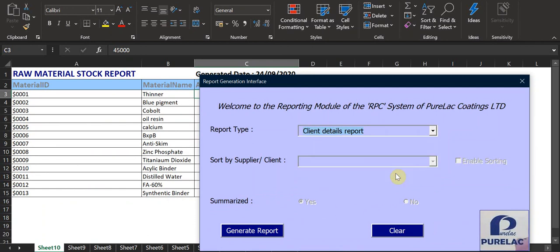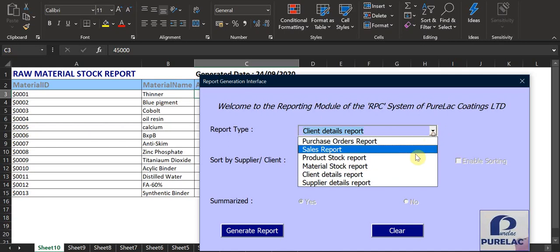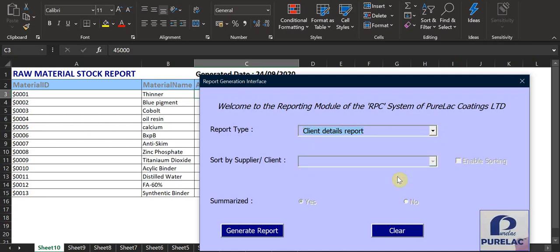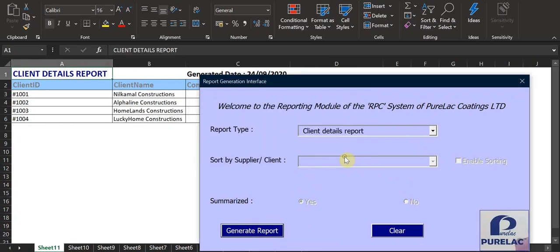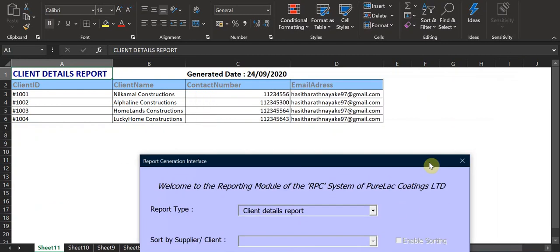It shows the current details of the clients this organization is dealing with. You select the client details report in order to get the current information about the clients, then click on generate report. Here you can also see the details of the clients which the company has right now.